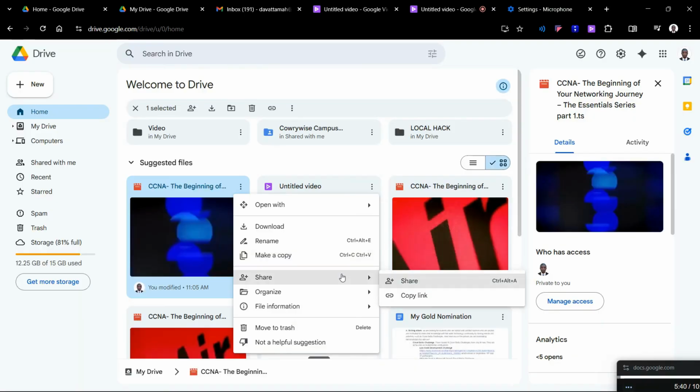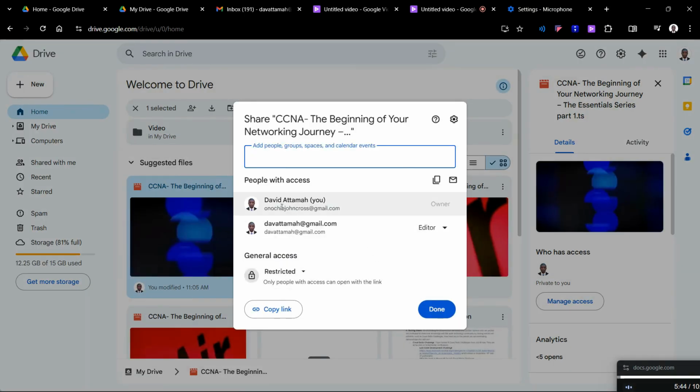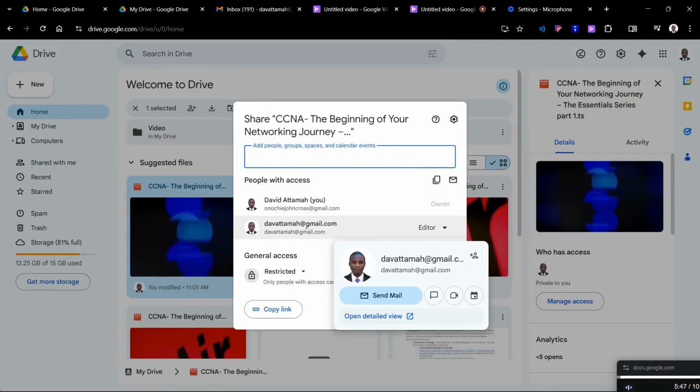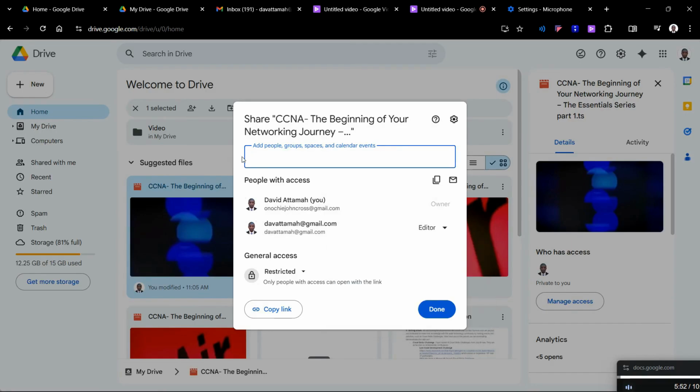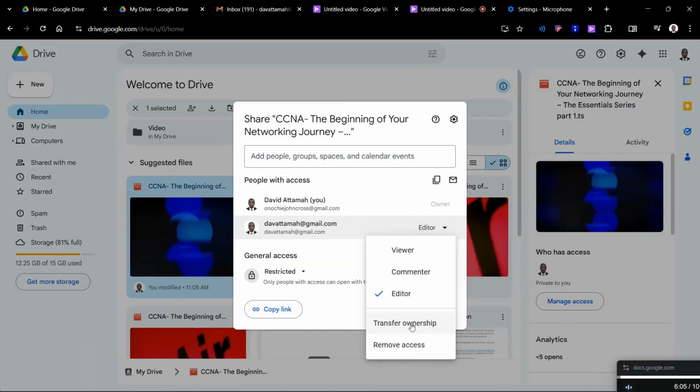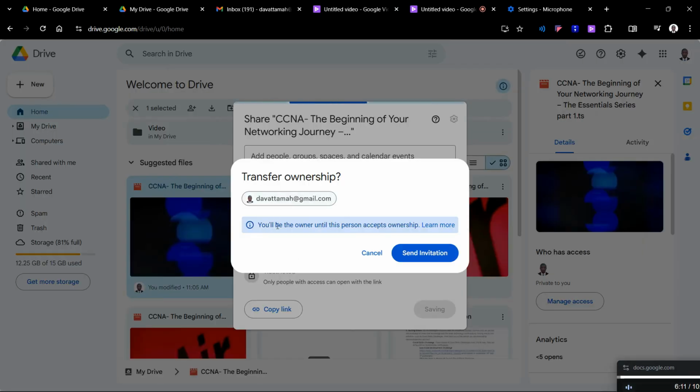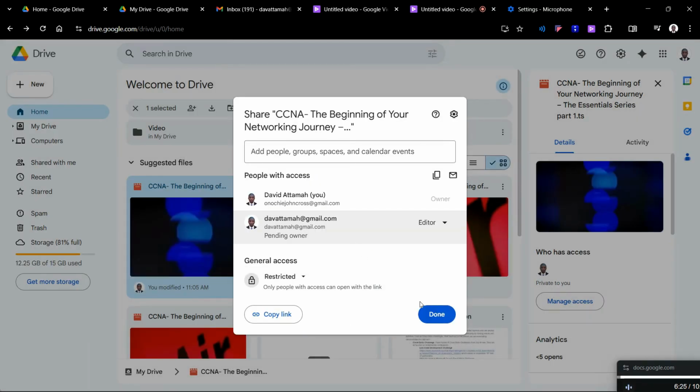Let's see who has access. You can see this is the owner. Then this is the current person who has access to the file as an editor. So the next thing for me to do is to transfer ownership. You first of all share the file and then transfer ownership of the file. From this editor drop down, I'll click on it and then click on transfer ownership. It says you will be the owner until this person, that's this email address, accepts ownership. I'll click on send invitation. So invitation is sent, I'll click on done.